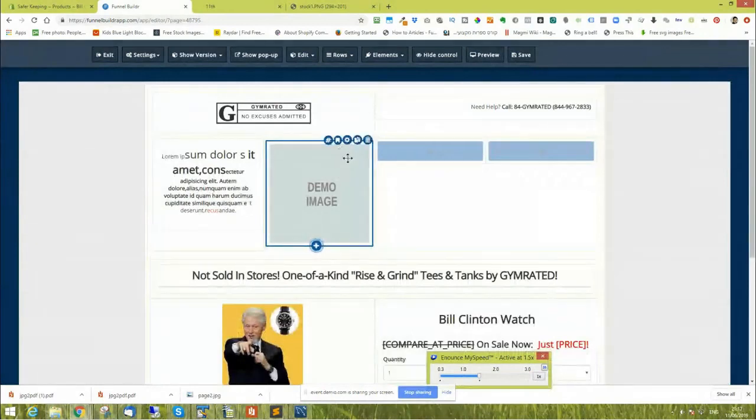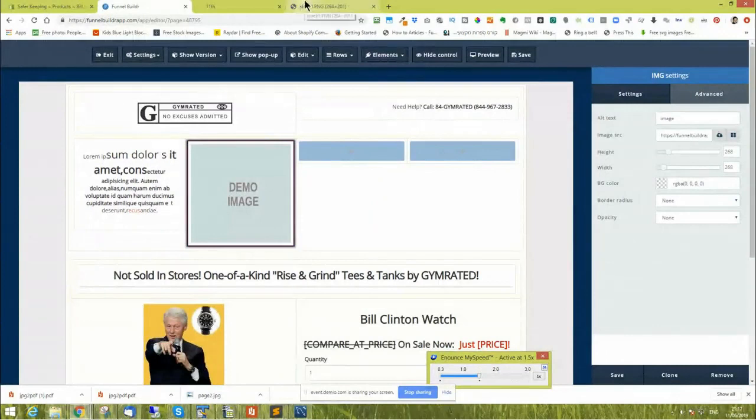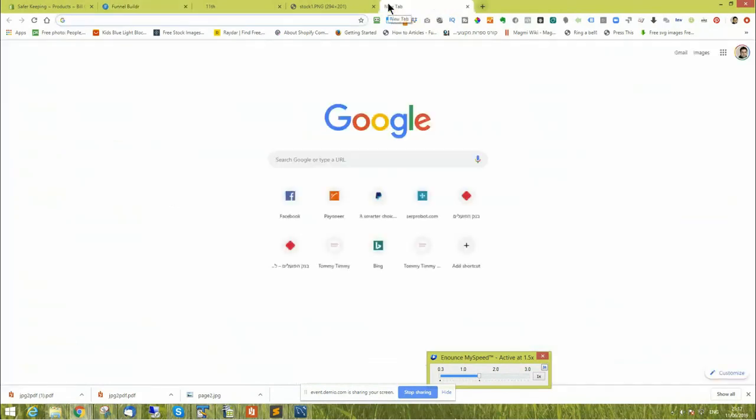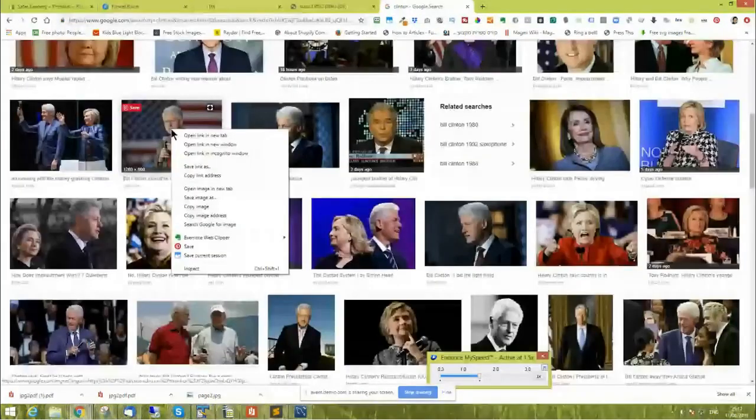But image, very, very cool to use. You click on image and then you click on settings. Settings is like edit. And then you can find an image that you want to put in. You can upload one, you can choose from your media gallery. What we're going to do is we're just going to go to Google, I think. And what should we do? Clinton. Let's find a beautiful, beautiful image of Mr. Bill Clinton.